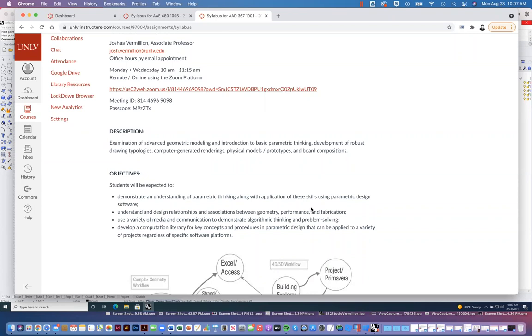We'll introduce this idea of parametric thinking and parametric design. And then we'll also talk about how design can be informed by geometry, i.e., how we construct both the drawings and the physical buildings, along with fabrication and production concerns. So how we would actually make this stuff, right? As well as some performative criteria.